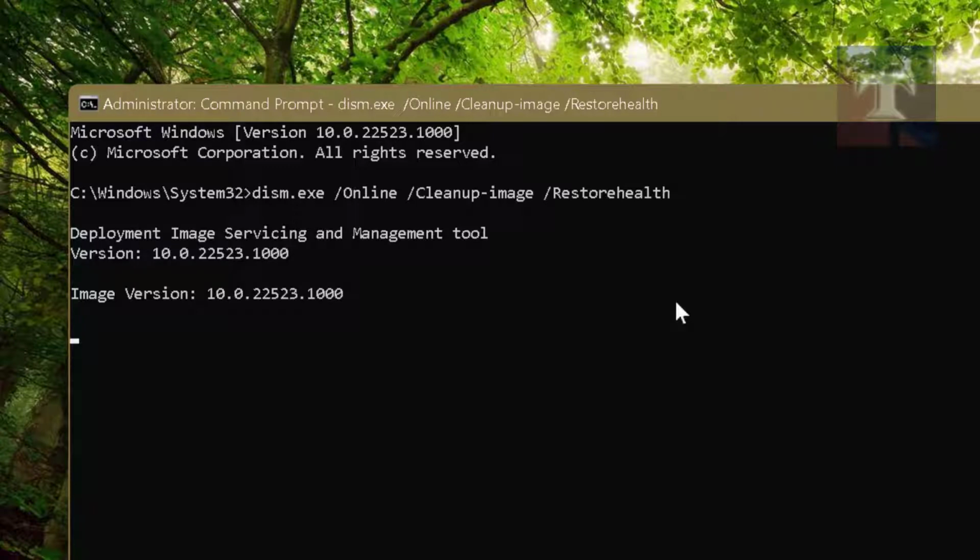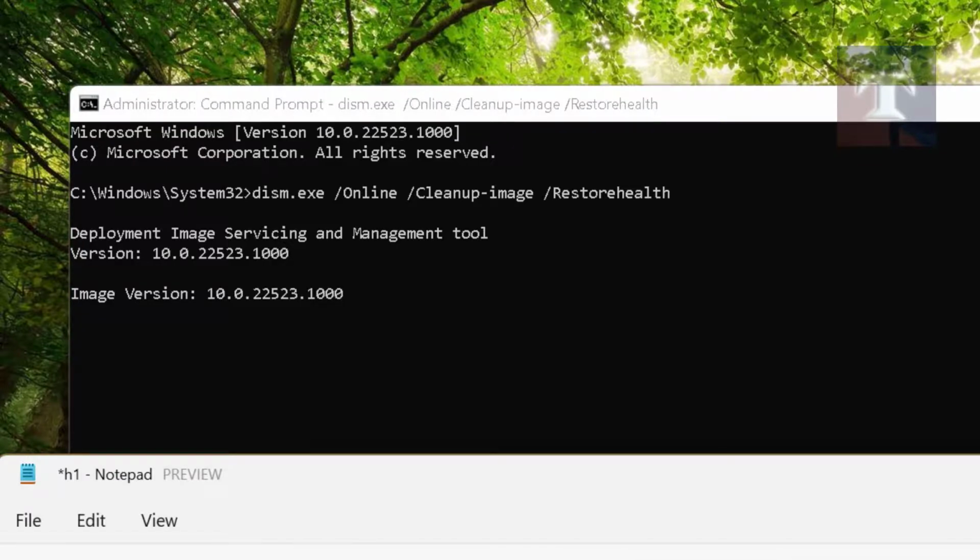Now guys, this will take some time also, so you just need to wait till this system scanning procedure is complete. And hopefully guys, after this procedure is complete, restart your PC, all problems will be resolved. And also guys, the black screen problem will be fixed.